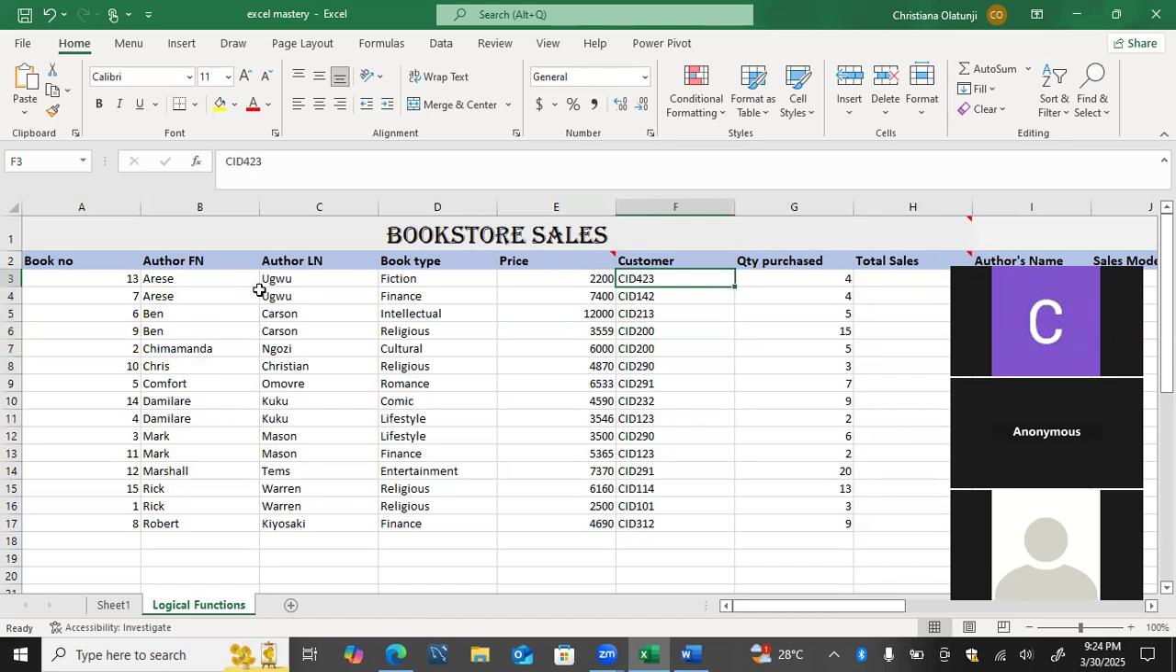Let me come again. Now I am having my author FN. From this sort you just did now, what I observed is that the author FN is sorted, arranged alphabetically, but the customer side is not arranged. Yeah, the thing is, I sorted author FN from A to Z.